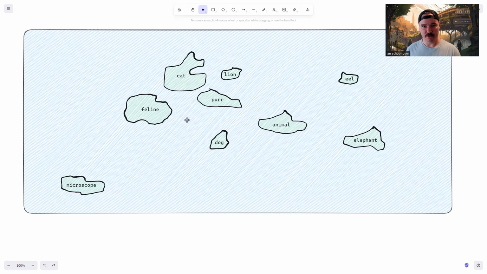It's going to give us a number, and that number is going to help us determine how close these islands are to one another. That'll help us know how similar the words are. So cat should be closer to feline than cat is to microscope, or cat should be closer to feline than elephant is to microscope, things like that.